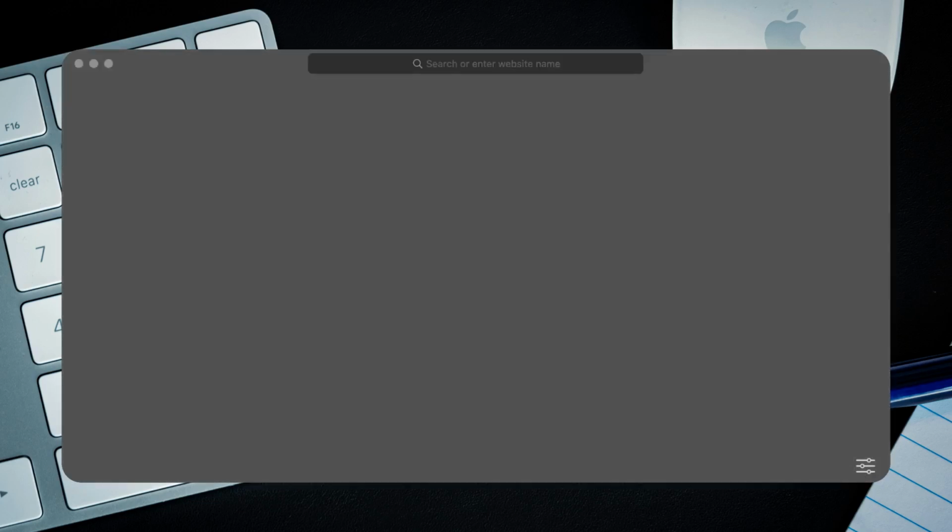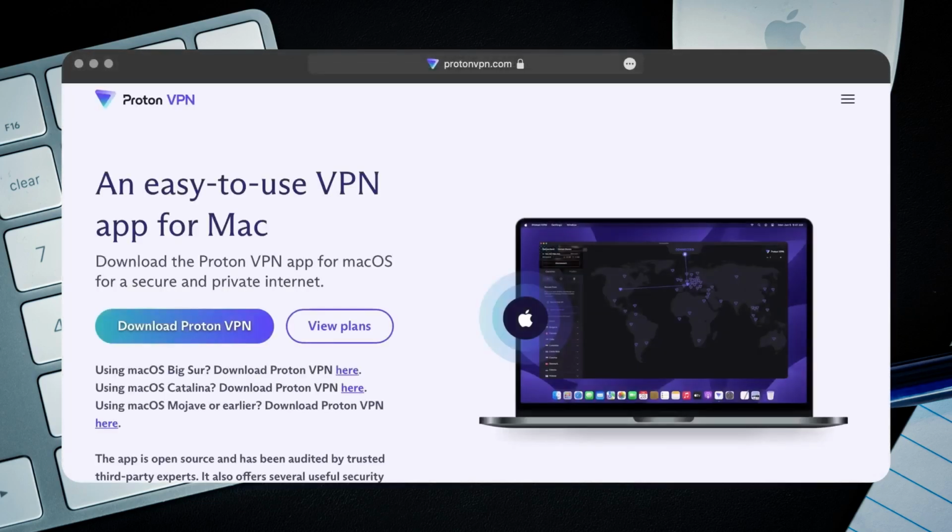In this video, I'll show you how to download and install Proton VPN on your MacBook, step by step.